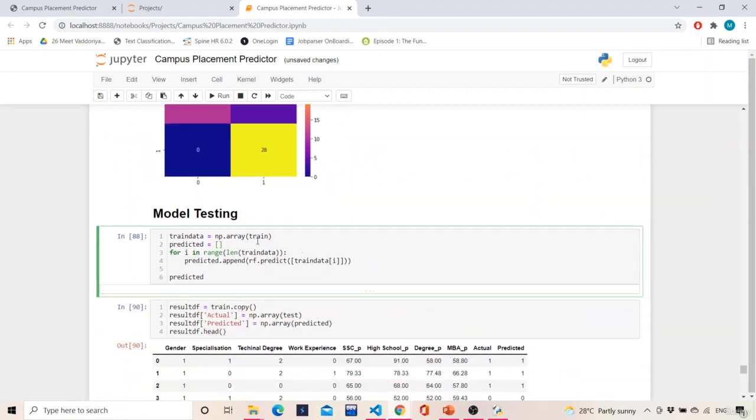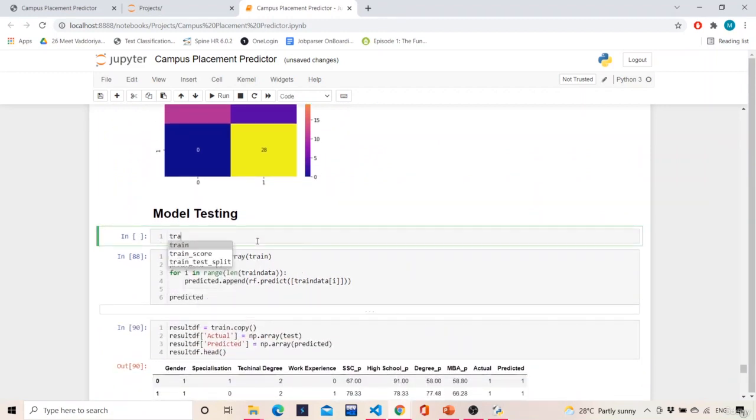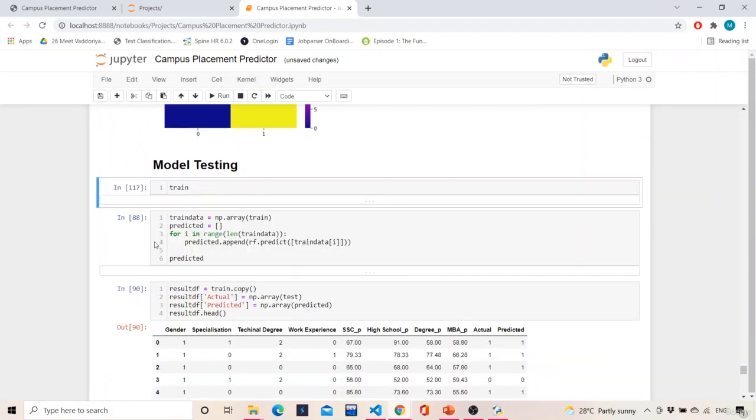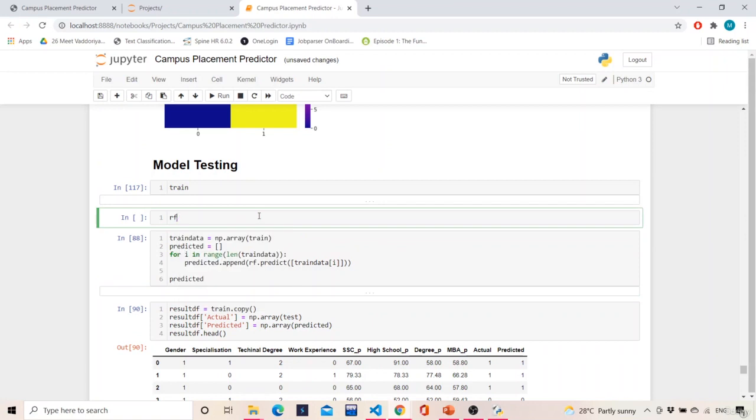So what we'll do is create a numpy array of the training data. The training data is a pandas data frame, right? So we'll create a numpy array of this, and then we'll pass this numpy array to the random forest object. The random forest object has two methods, rf.predict and rf.predict_proba. We'll be using both of them. predict_proba will give us the probability and predict will give us the class.